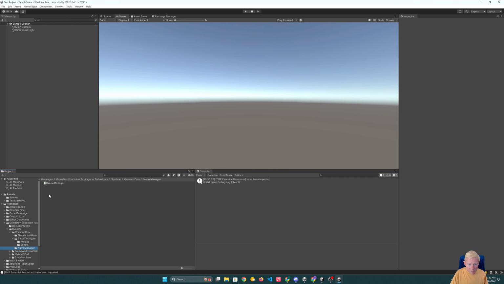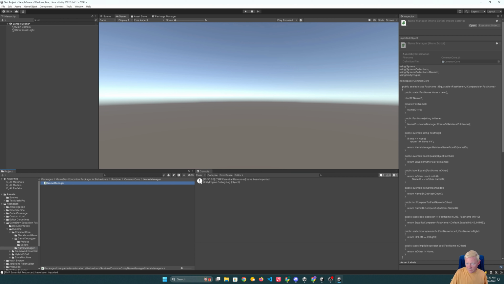We have this name manager. So this gives us something that we can create as a string, and we can retrieve it as a string. But for comparisons, for sorting, it's actually doing that via an integer comparison. So it's really fast. The same string always matches to the same ID, so it makes it really easy to have disconnected systems talk to each other through that common fast name.